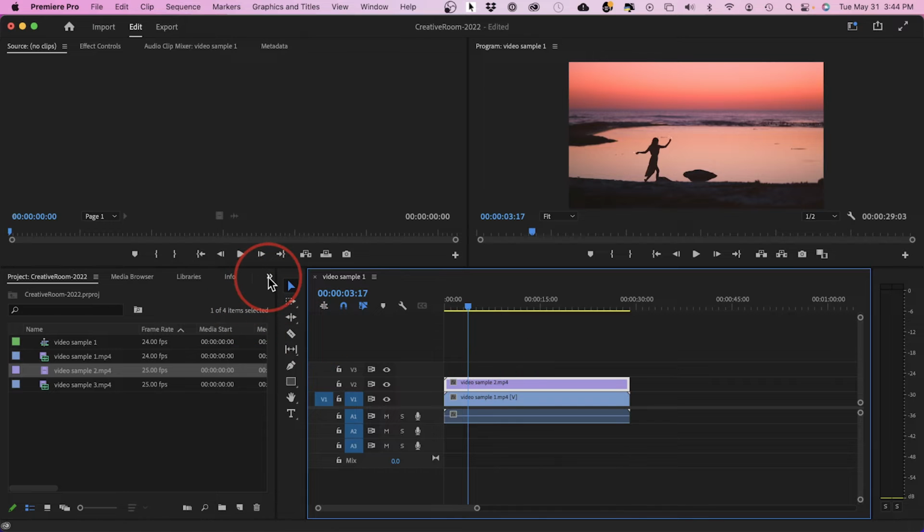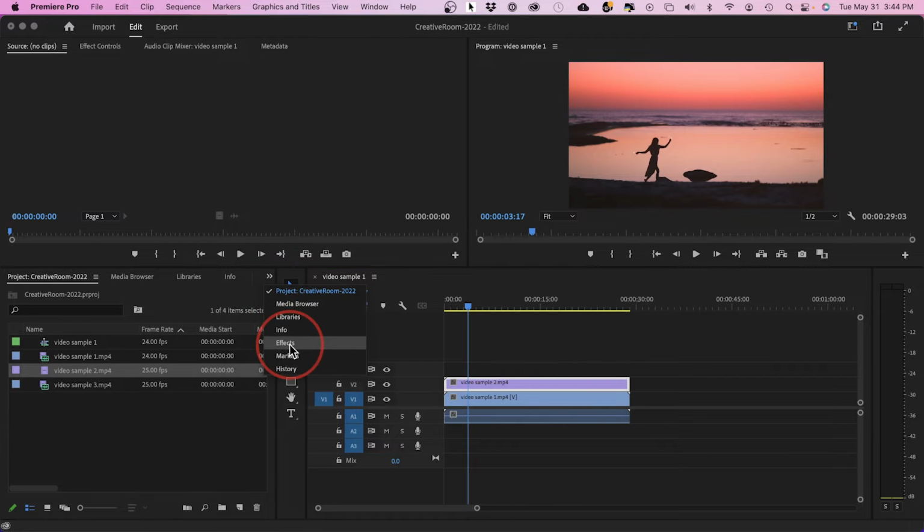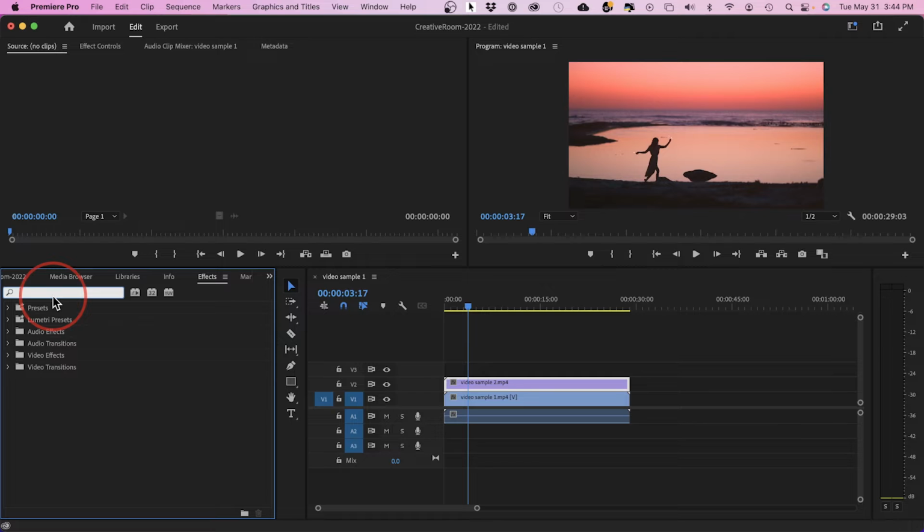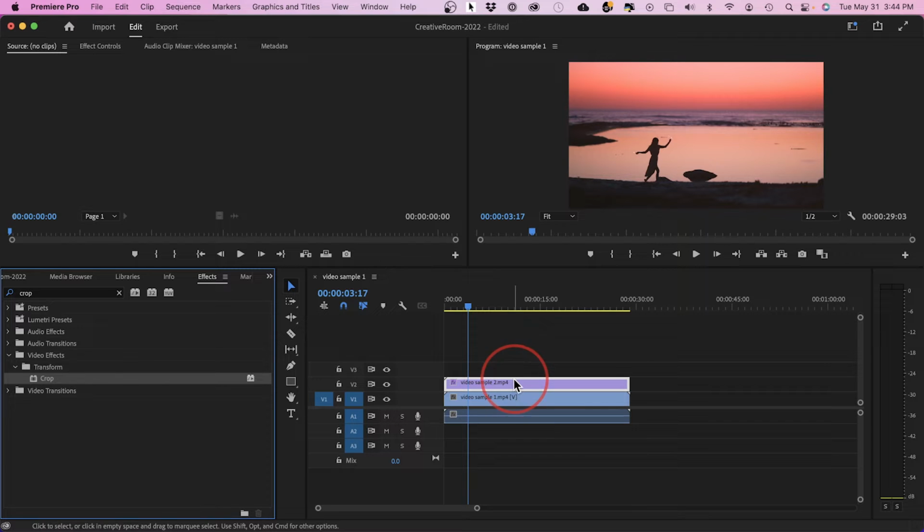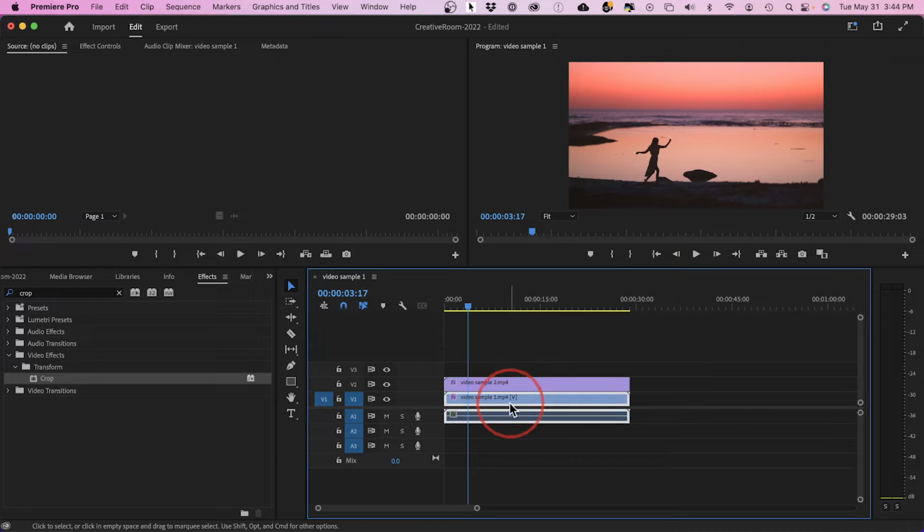So all I have to do is go to the effects panel. So that's over here, effects. And I wanna search for crop. I wanna make sure the crop is set to video track two. And another one is to video track one. So I have two crop filters. So now I'm gonna select one of them.